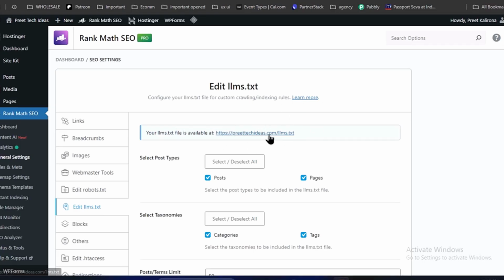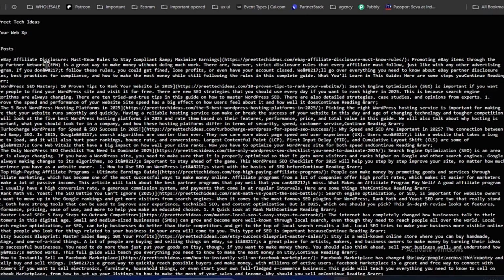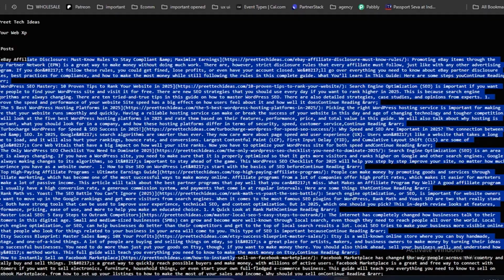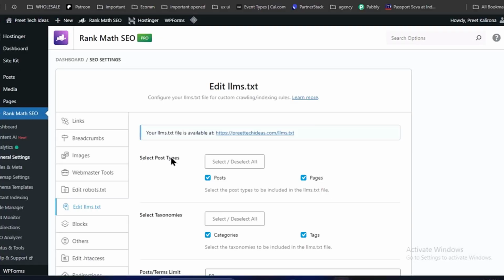After that, you have the option to select the post type you want to include in LLMS.txt file. As I have enabled here post and pages, because I want to allow AI to crawl my pages and blog posts, because both have important content on my website.